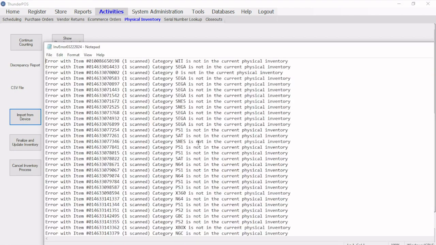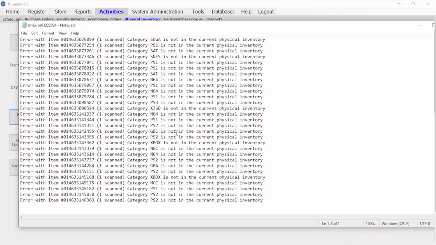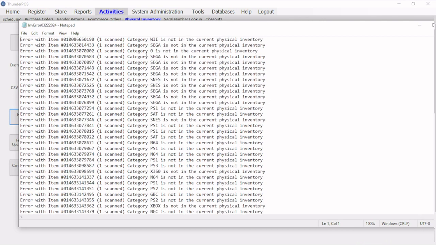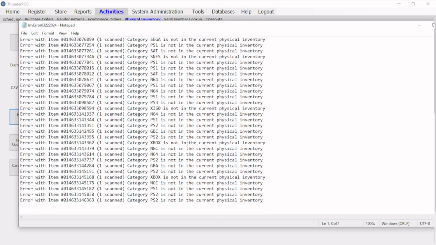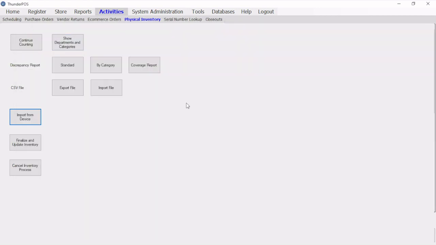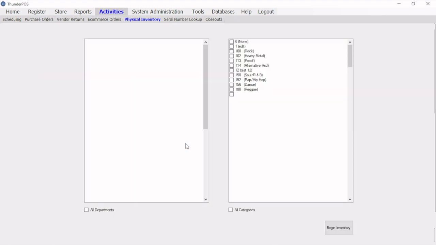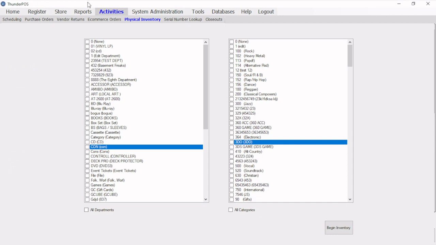So when we hit OK here, it's going to give us that pretty much every item that we had scanned is in a different category that is not in the current physical inventory, because I selected just a category and department for the physical inventory. So it does reject those. It lets us know what was not okay. Which if you scan something that's not in your inventory at all, it will give you an error just saying this item number was not in the quantity. Go ahead and cancel there.